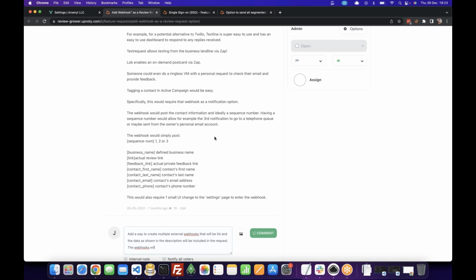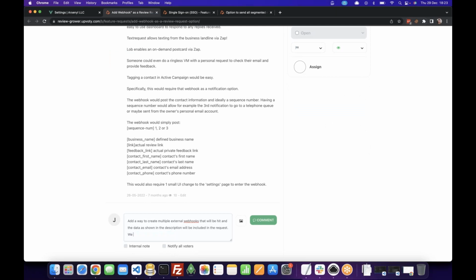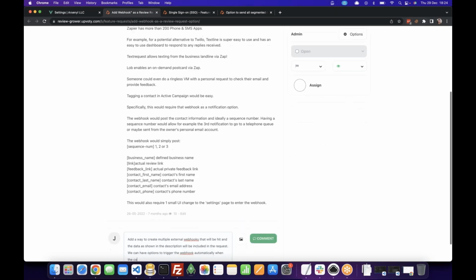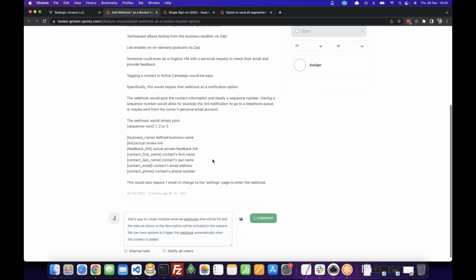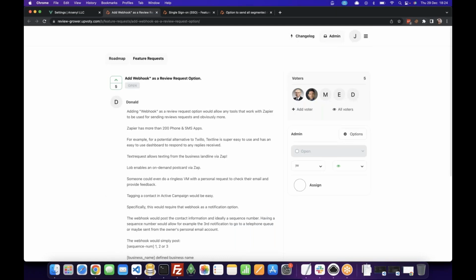The webhooks will be triggered... we can have options to trigger the webhook automatically when the contact is added, or manually with the button on the contacts page. Okay, and I think that should cover it.